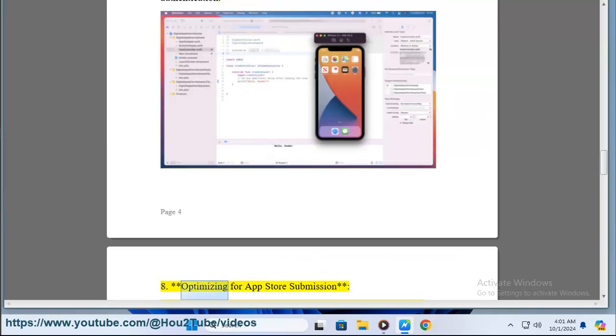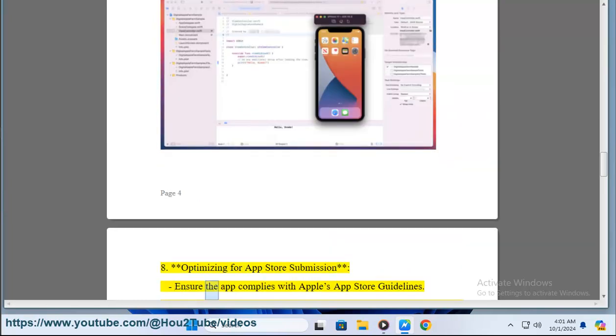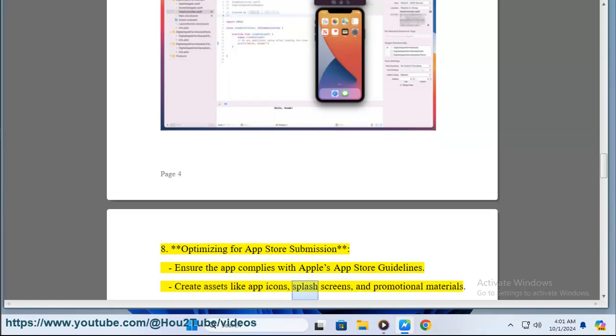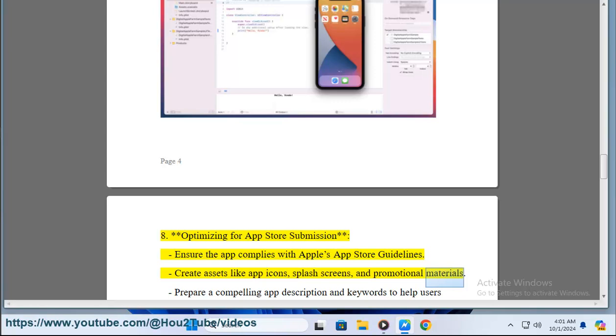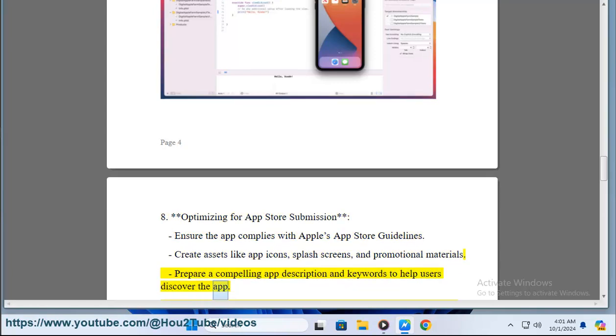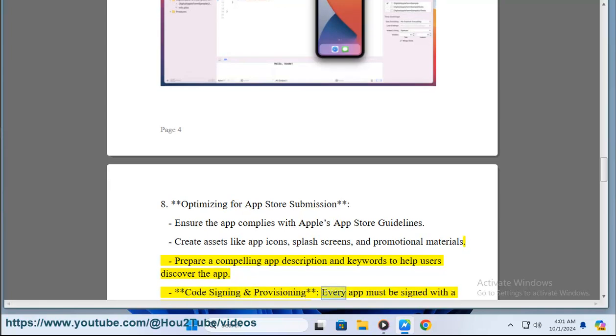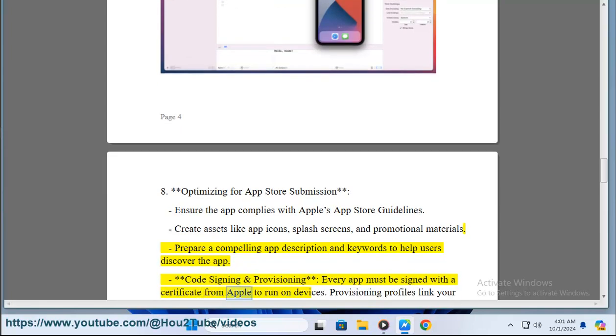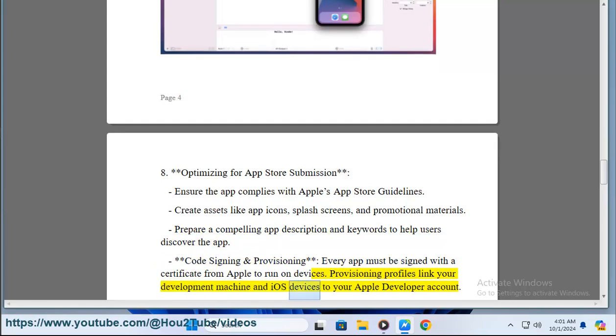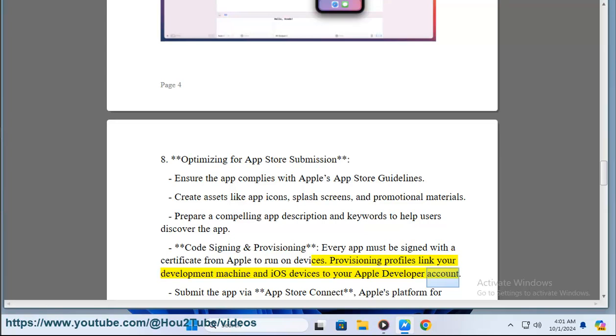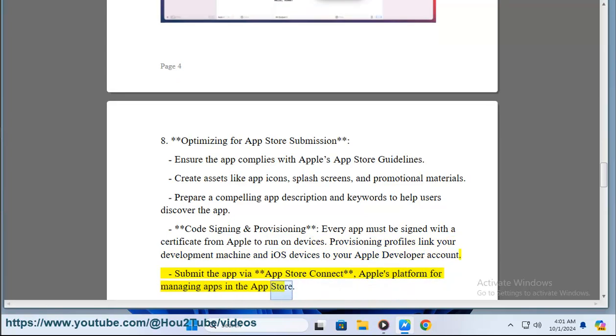8. Optimizing for App Store submission. Ensure the app complies with Apple's App Store guidelines. Create assets like app icons, splash screens, and promotional materials. Prepare a compelling app description and keywords to help users discover the app. Code signing and provisioning: every app must be signed with a certificate from Apple to run on devices. Provisioning profiles link your development machine and iOS devices to your Apple developer account. Submit the app via App Store Connect, Apple's platform for managing apps in the App Store.